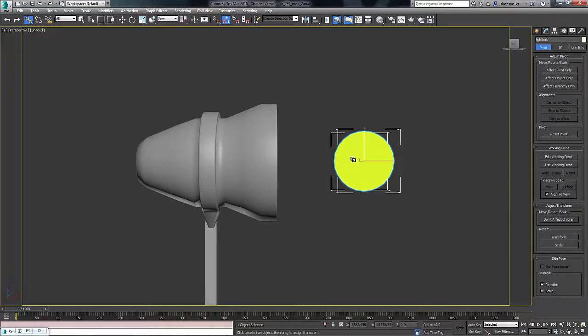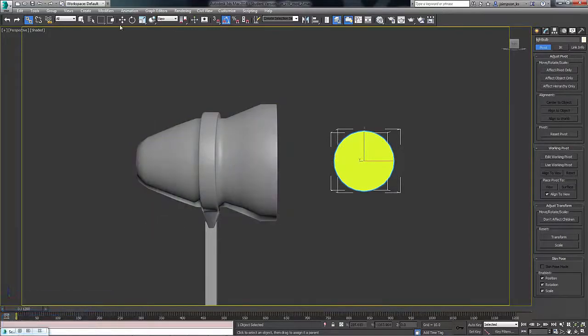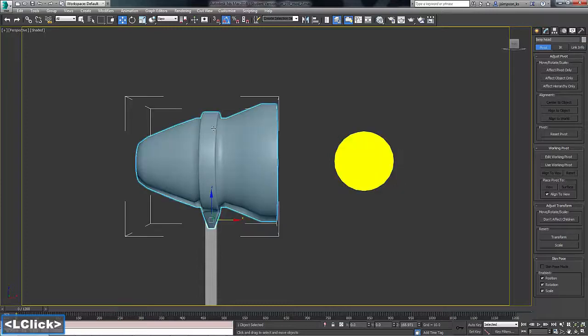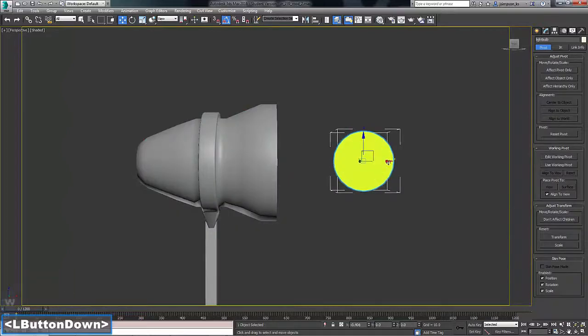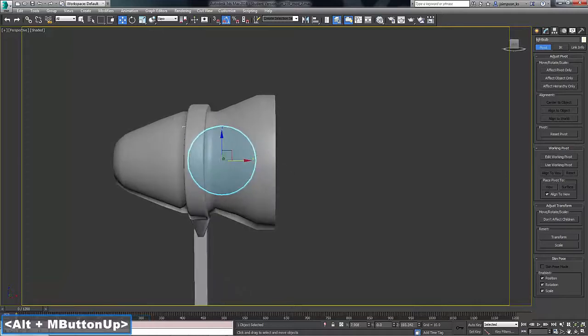In the main toolbar, click the Select and Link tool. It looks like a linked chain. Select the child mesh, in this case the bulb. Click and drag to the parent mesh, in this case the lampshade. Any movement, scaling, rotation, etc. applied to the shade will now affect the bulb. Conversely, movement, scaling, rotation, etc. applied to the bulb will have no effect on the shade.